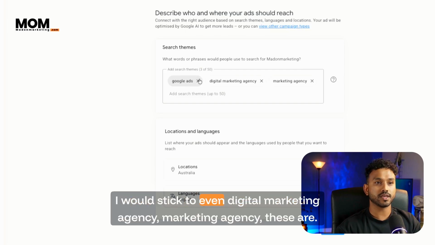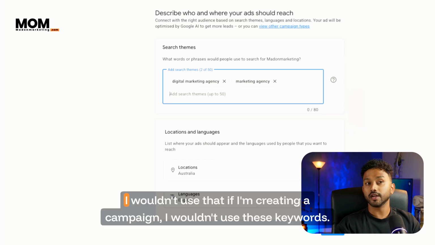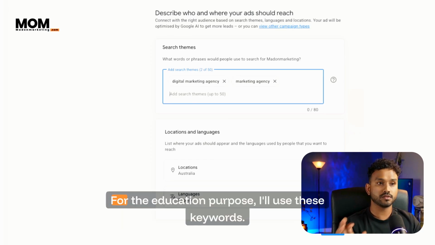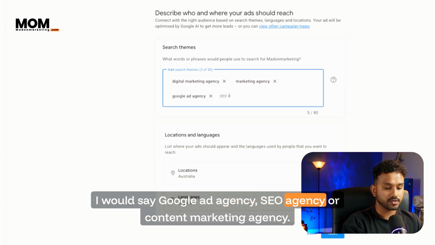So I'm not going to use things like that. I would stick to even digital marketing agency, these are tricky keywords. I wouldn't use that. If I'm creating a campaign, I wouldn't use these keywords. For the education purpose, I'll use these keywords. I would say Google Ad agency, SEO agency, or content marketing agency.